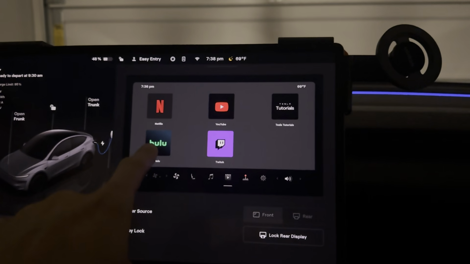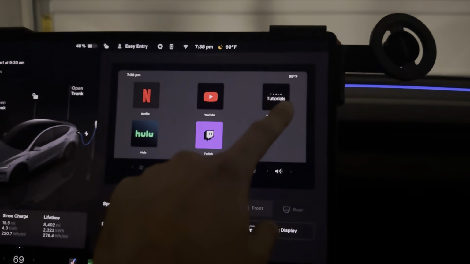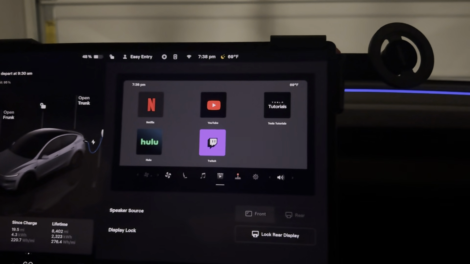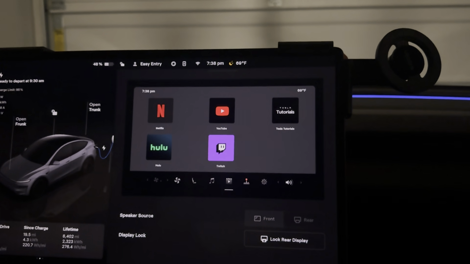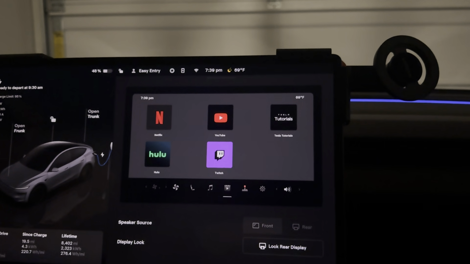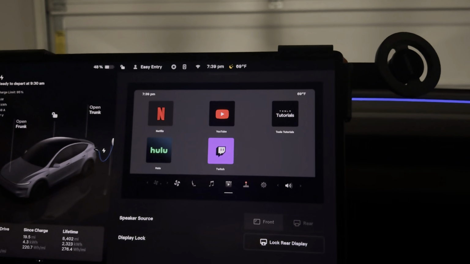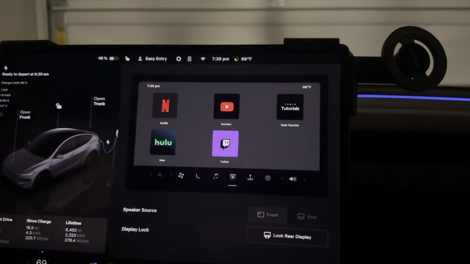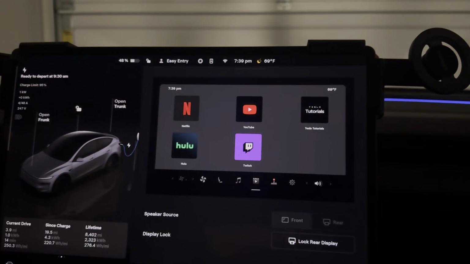So that's pretty neat. You got Hulu, YouTube. Obviously, people probably don't want to watch Tesla tutorials unless they're like me, but just a cool way if you have small children, so you can control what they watch in the back and have control over that. I thought that'd be useful for y'all, and hope you enjoyed the video.